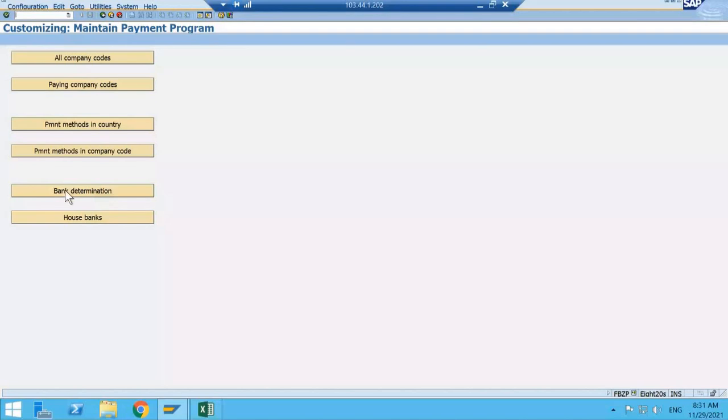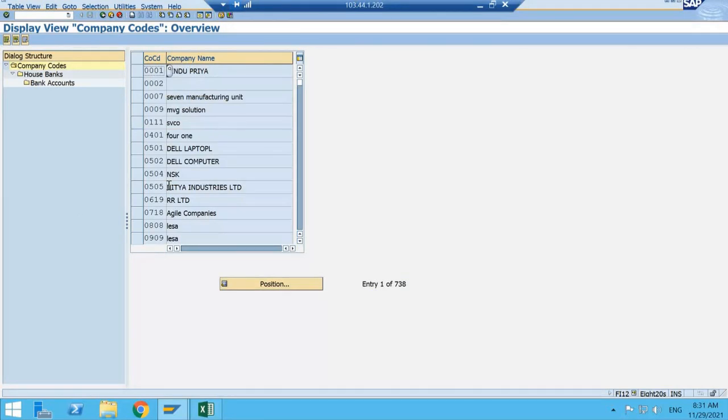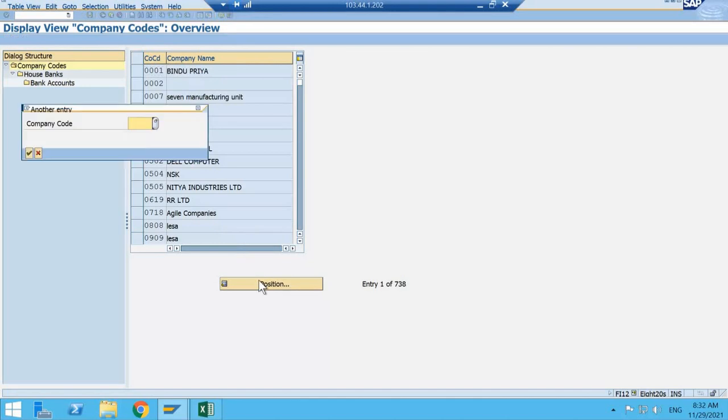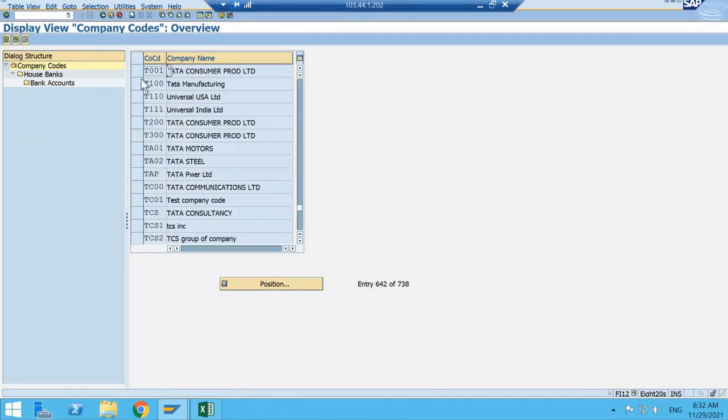And before going to bank determination, we have to create our own house banks. So house bank is nothing but our banks from whom we'll be making the payments. So house banks are the banks which we use to make payments to the vendors. So you can have multiple house banks based on the business requirement. You'll be creating multiple house banks.